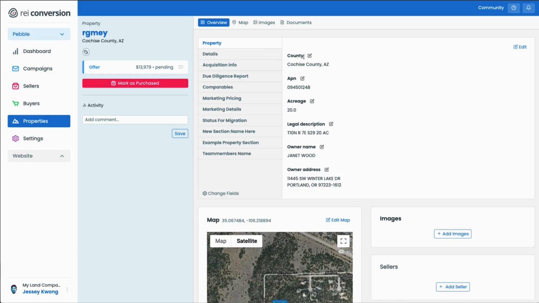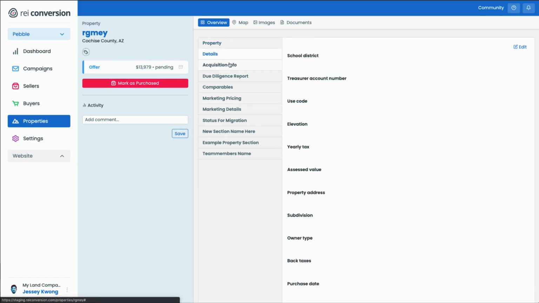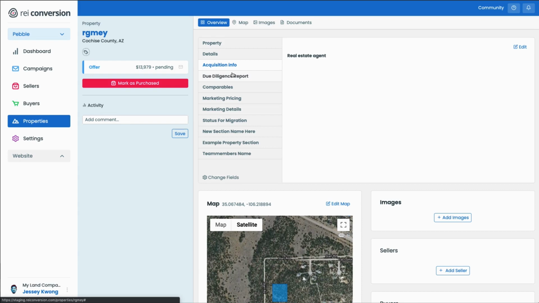These are called property field sections. Within each section, you'll find property fields. Under this section here, you'll see they have county, APN, acreage, legal description, owner name, and owner address. This is actually a default property section and property fields that come with every single property record. Every other section after that and every other field is customizable.